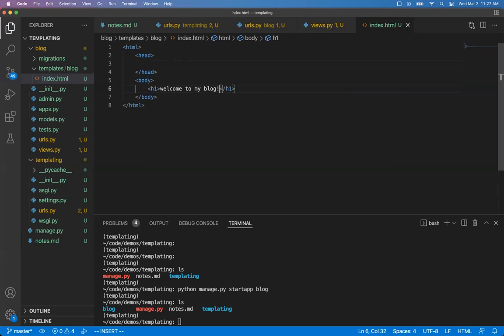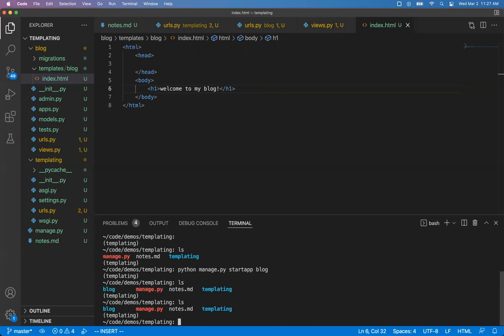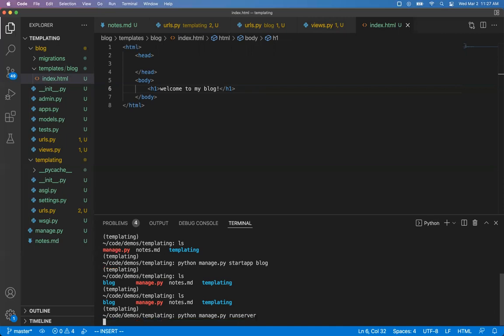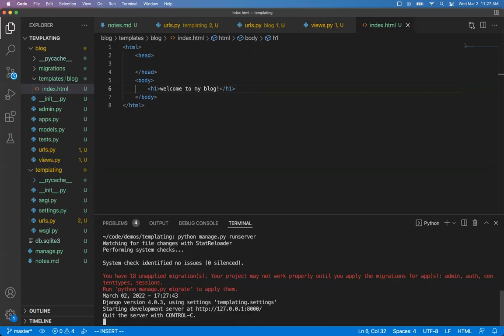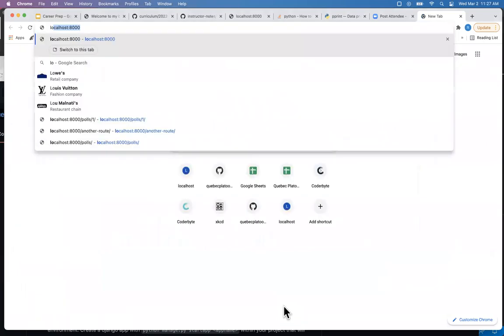Okay, so at this point, I should have enough code written that I can actually run my server and see this in my browser, I think. So let's try doing that. You'll note that I've already got my virtual environment set up here. All right, I am now running my server. It's at localhost 8000. So let's see that go.